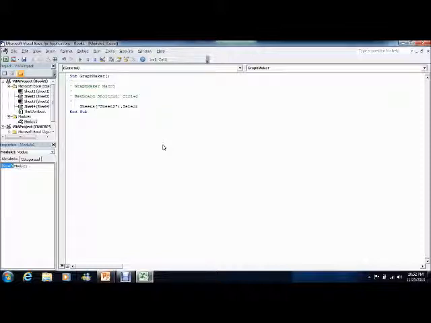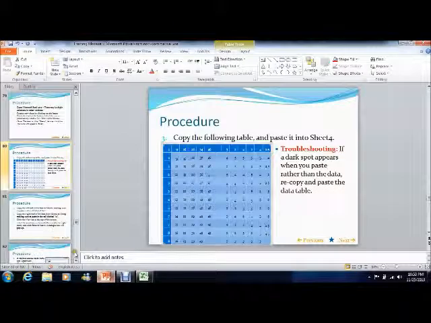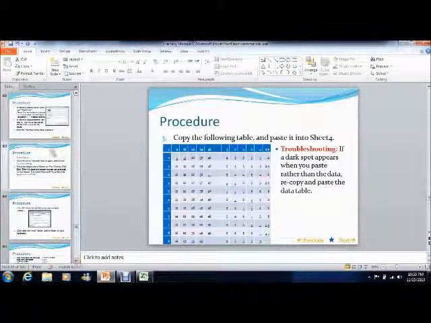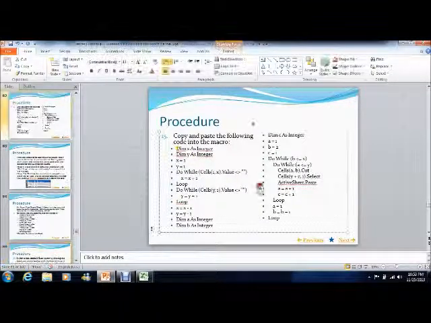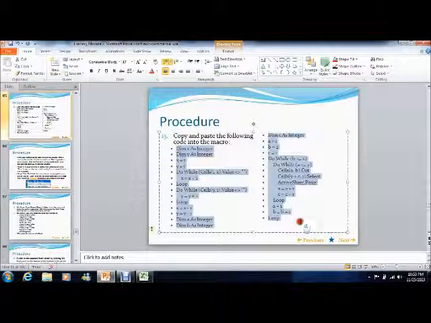All right, so we're going to notice that the following code is already written. Click after Select and press Enter on the keyboard. Now we're going to copy and paste the following code into the macro. So go back to the PowerPoint, skip a few slides down. We're going to copy this code from the PowerPoint and transfer it to Excel.